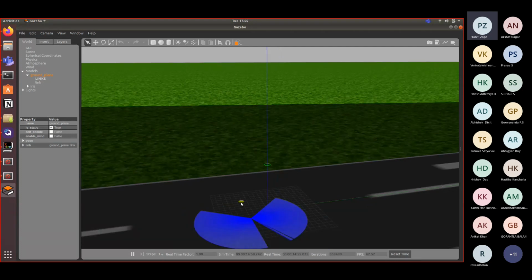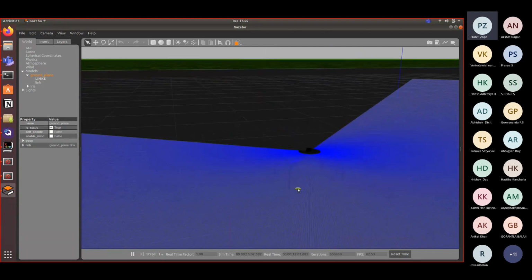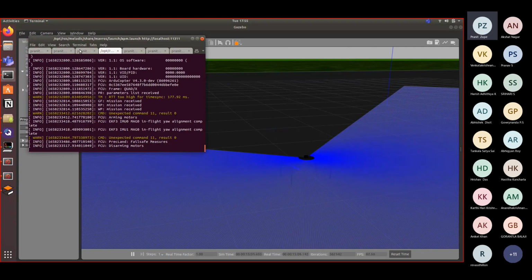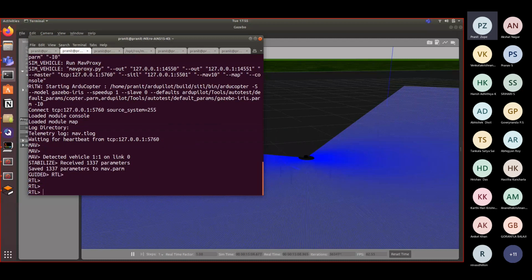Yeah, so as you can see, it has almost landed. Yeah, so it has landed. Now disarmed. Coming to the ArduPilot terminal, if you press enter here, you can see it's written RTL. So that is the flight mode.